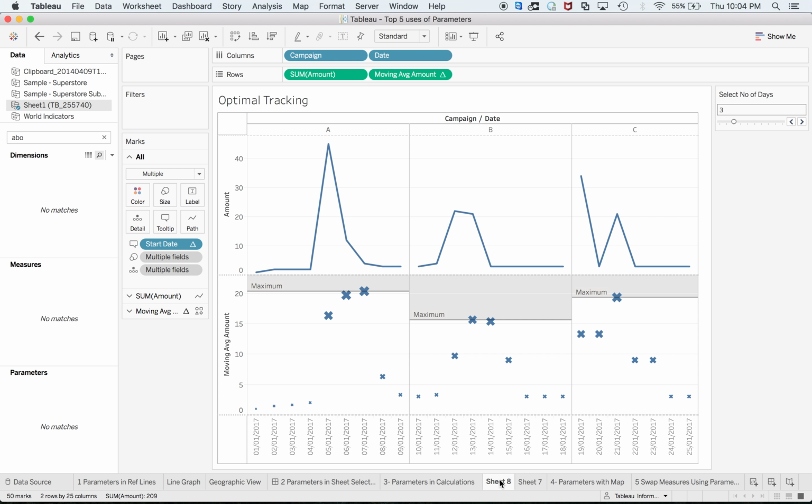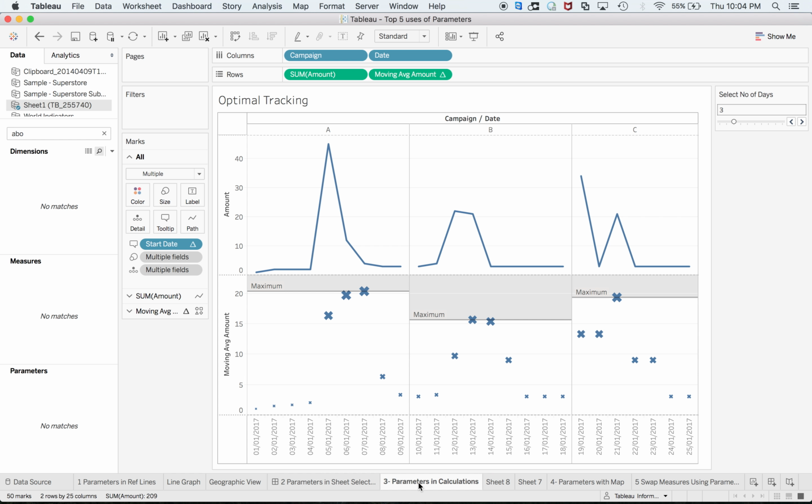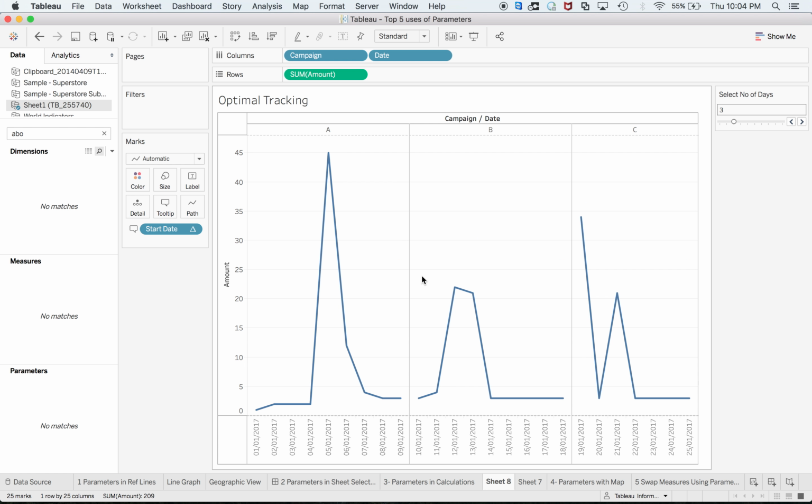So basically what it is saying is that this is the data source. There are three different campaigns, campaign A, campaign B, and campaign C. Now the question is, these are the campaigns. They want us to create a calculation or do any sort of manipulation with Tableau so that I select any number of days and Tableau tells me what is the best time period for that.